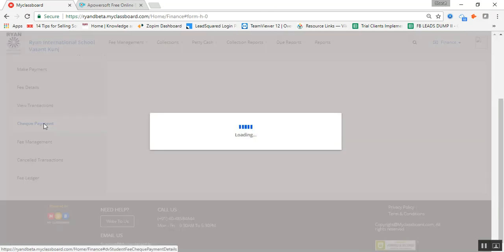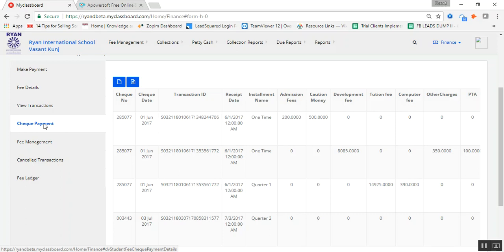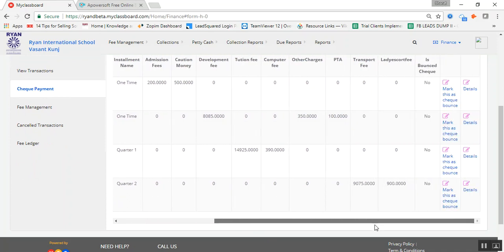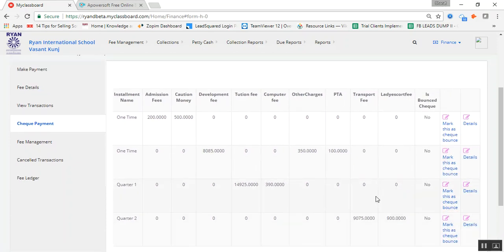So under the check payment screen, you could see all the checks that have been received for this particular student, and the details of the check, and the amount, and how much is assigned to each fee type. At the same time, you can also mark this check as bounced, just in case it is bounced, you can do it here. At the same time, if you want to change or edit the details of the check, for example, if you have incorrectly updated the bank name or the amount, you can do it here.